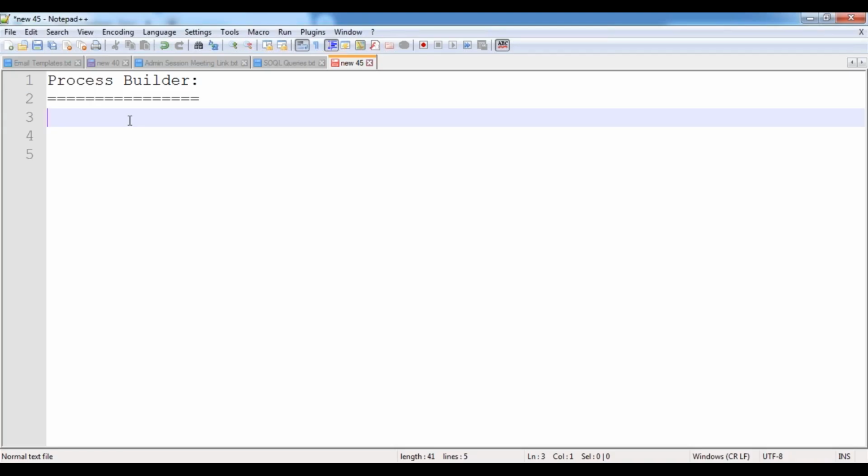So now let's see how we can automate certain actions by using this Process Builder. Now let's see practically.